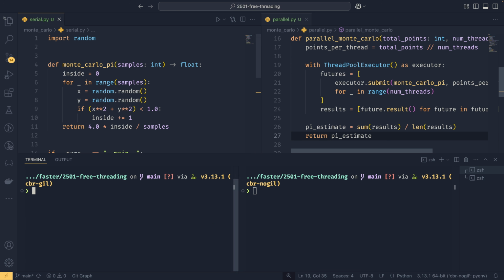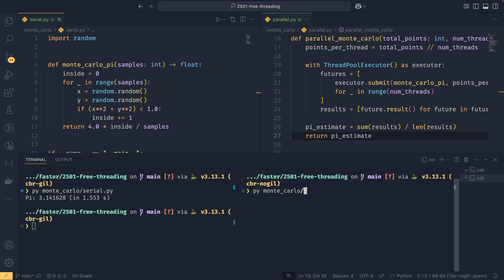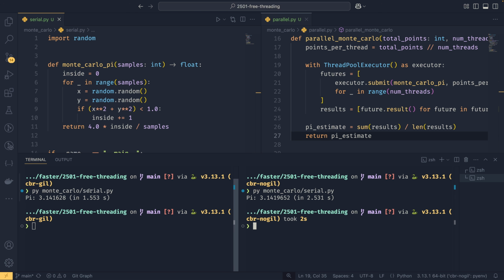So I have the serial and the parallel here. If we run the pi Monte Carlo serial, the pi over here, and then we get it set up over here. While that's running, we can see that the normal version took 1.553 seconds to run that, and it got a pretty decent estimate. The no-GIL version took about a second longer. This is actually expected because the free threading version in 3.13 does not benefit from the specialized adaptive interpreter that is available to the GIL version.